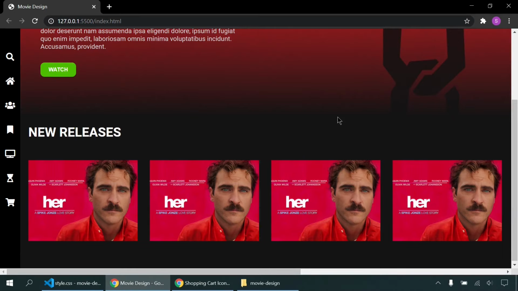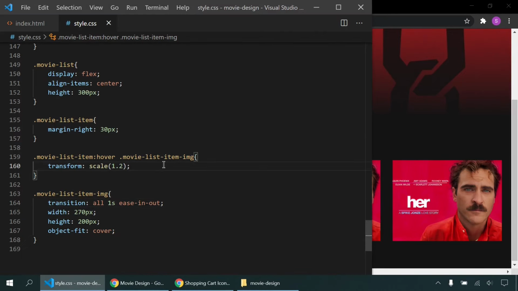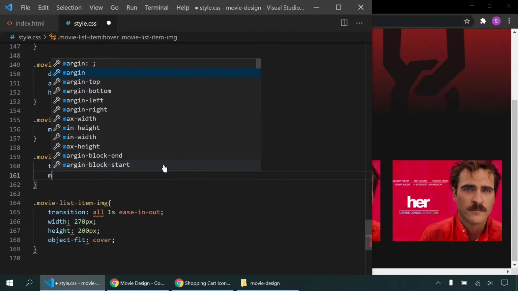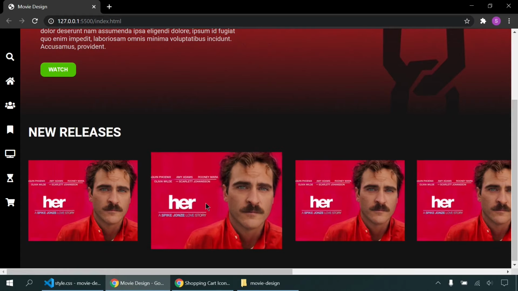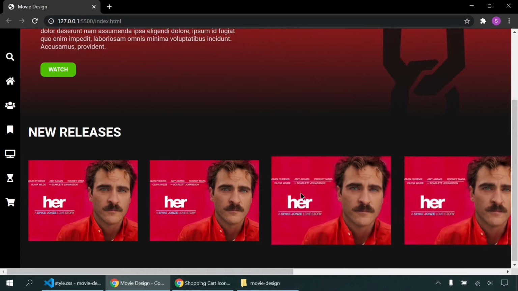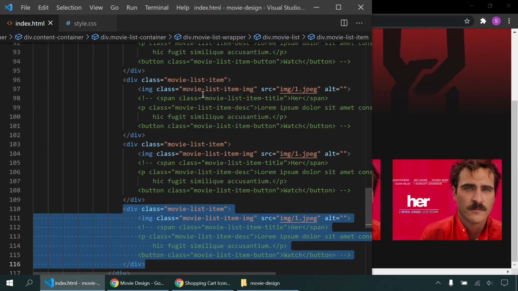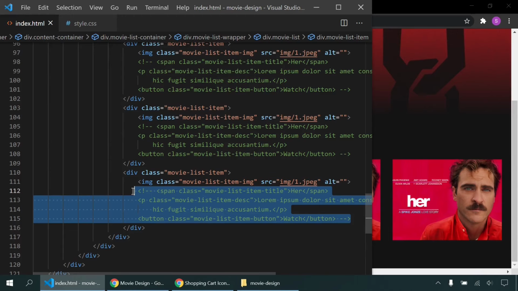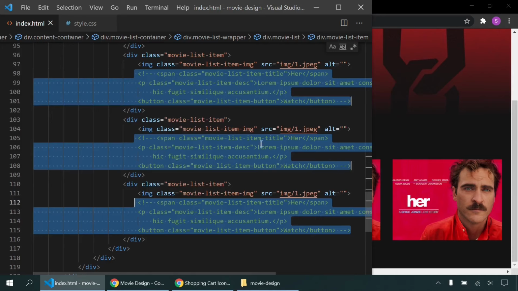Okay, but I wanna give some margin after hovering. So I'm gonna say here margin 0 and 30 pixels. Let's check. Right now it's so much better. So I can activate these informations again. I will choose this: 1, 2, 3, 4, 5, 6.